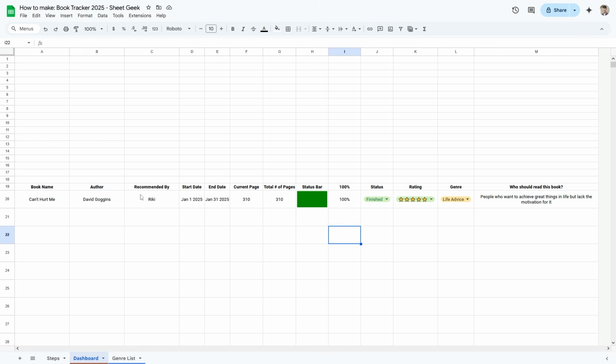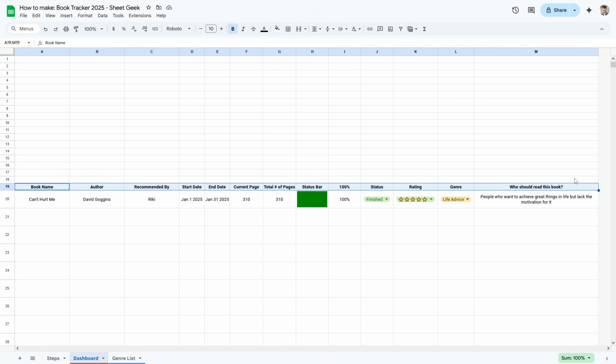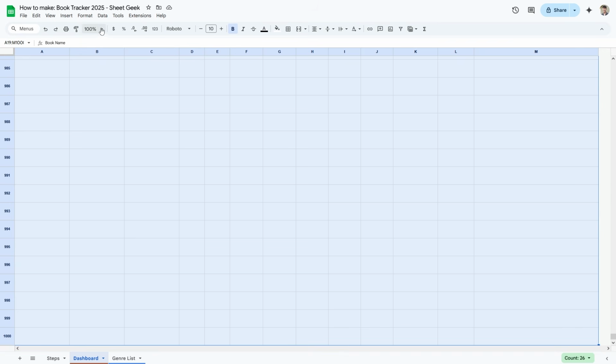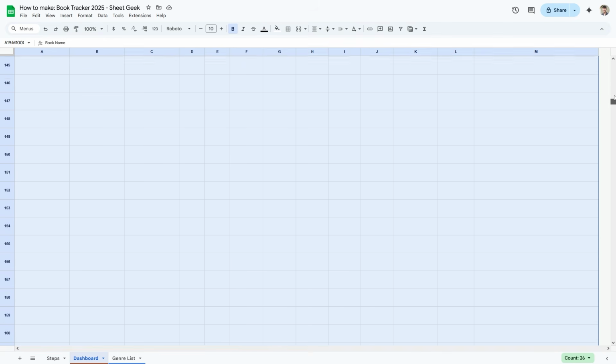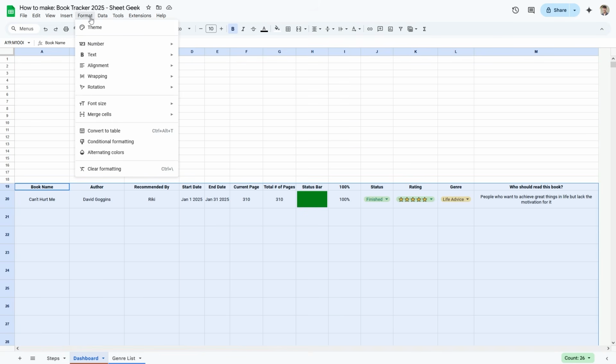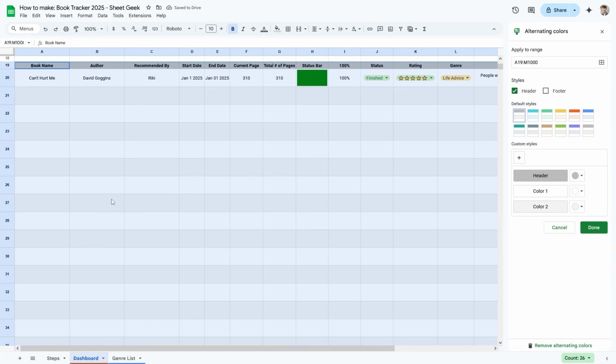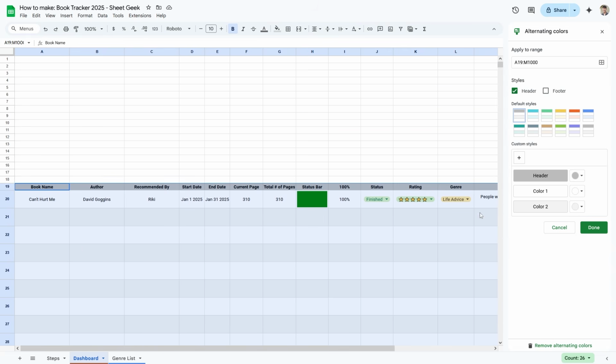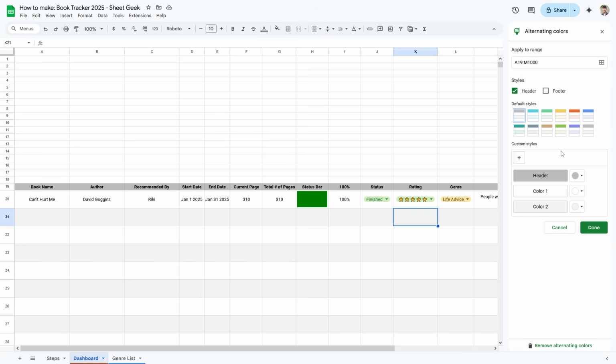So now I think we can start adding some color. What I'm going to do is come to the header here, select it, press Control Shift down, down again. But first I'll scroll up so you guys can see what's happening. I'm going to go to formatting and alternating colors. So now it'll automatically add in some type of formatting for you. I'm going to use the colors that I have at the beginning.